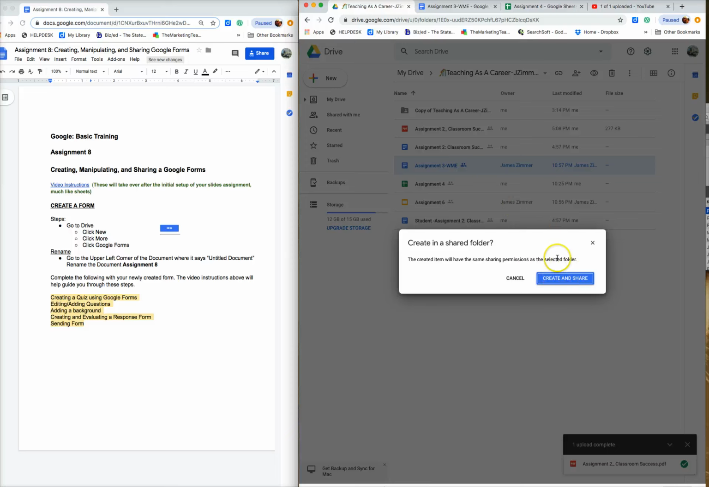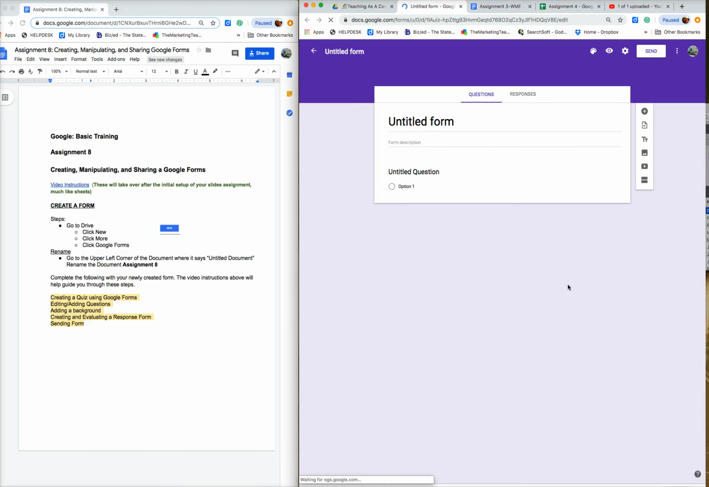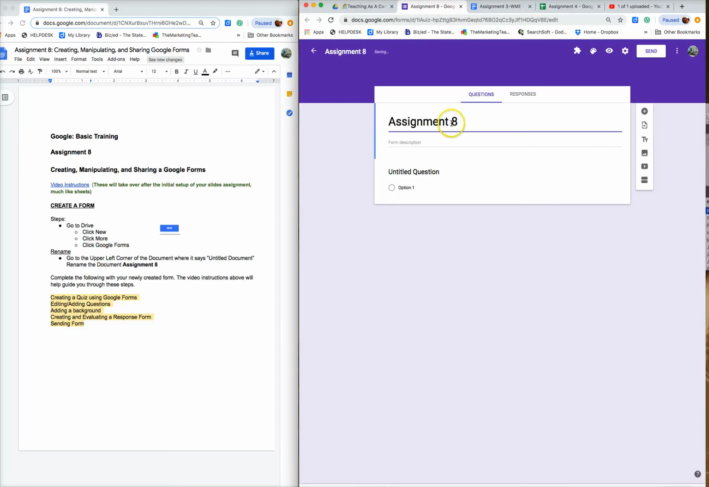Alright, once we get this little message, we'll hit create and share again, and Google Forms will show up for us. And like all the other previous assignments, we have an untitled scenario, so we're going to title this scenario and we're going to call it Assignment 8. And then down here it's automatically going to show Assignment 8, and that's the easiest place for you to change your title. If you change it here, it'll change it up there too. So just to give you a heads up, that's a possibility. Alright, so that's the simple part of creating the form.